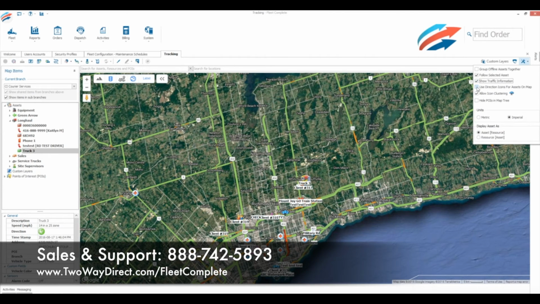Next is Use Direction Icons for assets on map. This displays an icon for the engine state or direction the asset is traveling in, instead of the icon selected for the asset type.